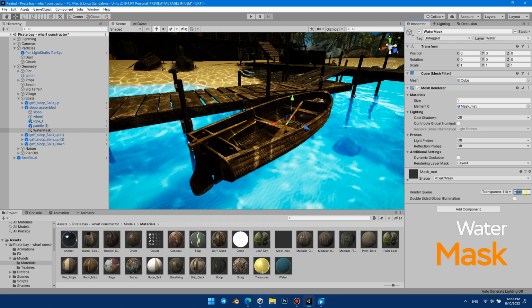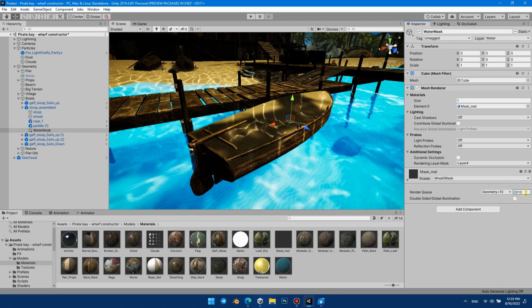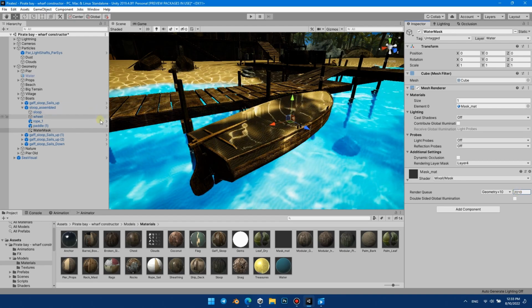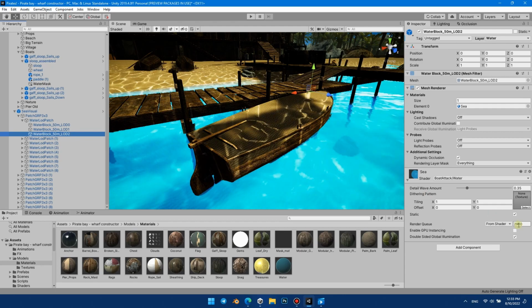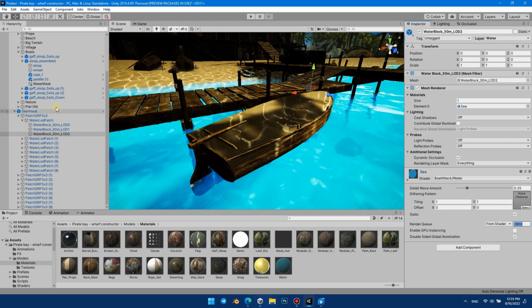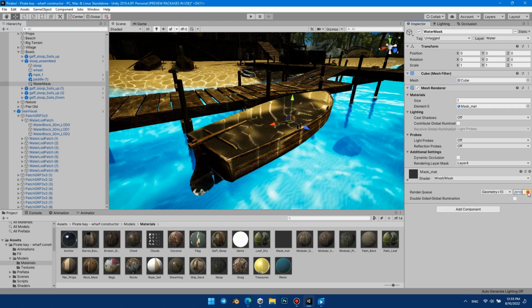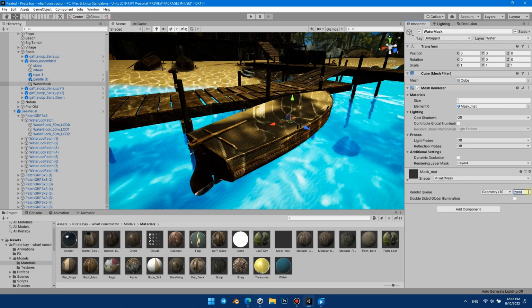For objects inside water, like this boat, we create a simple mask material. In order to work properly, its render queue has to be a smaller value than the render queue of the material it's masking.